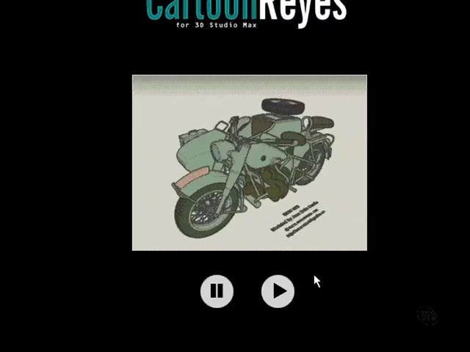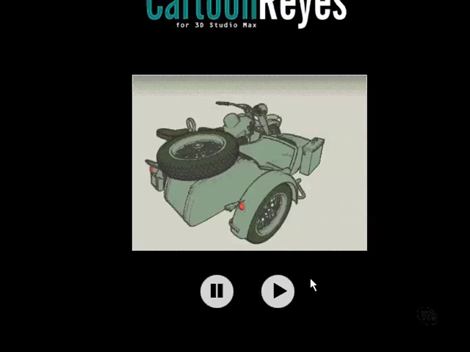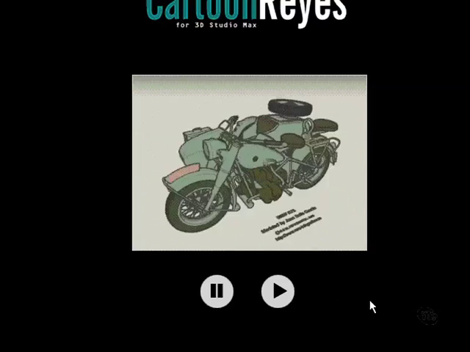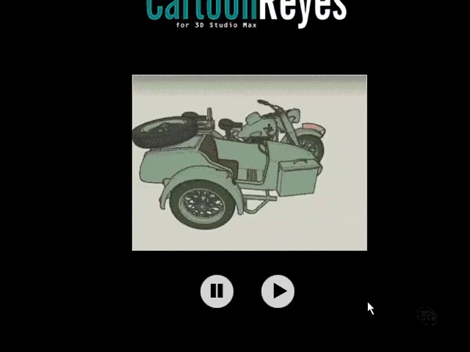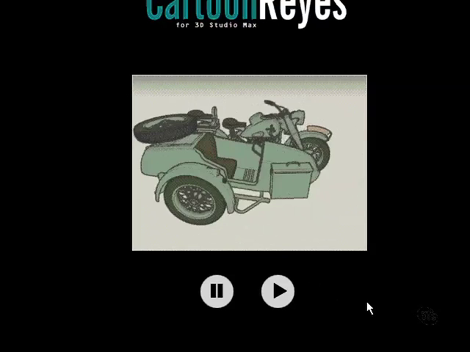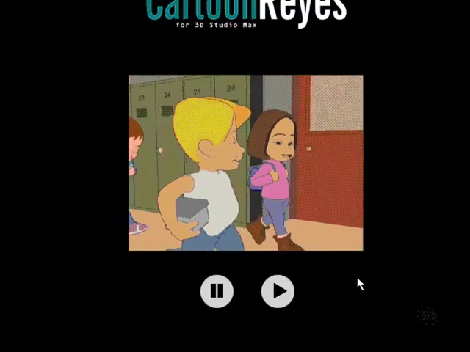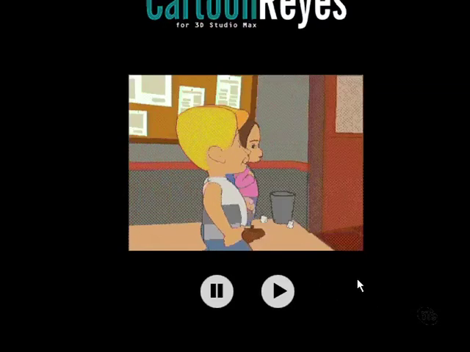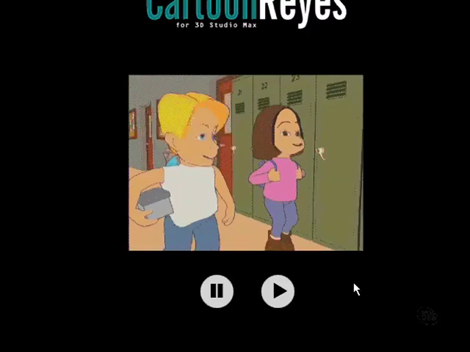The Cartoon Reyes plugin takes your 3D model and turns it into a 2D looking cartoon animation. Traditional animators are using this tool to create 2D animations using a 3D program.